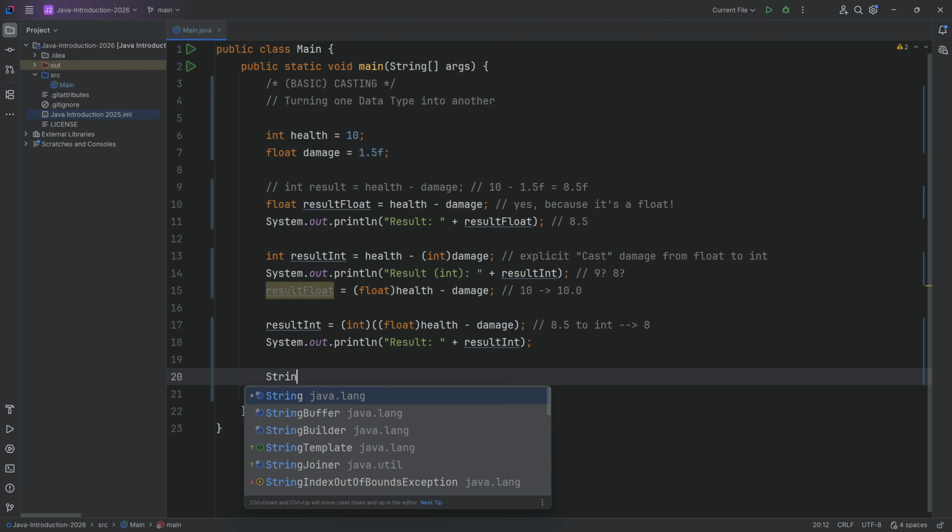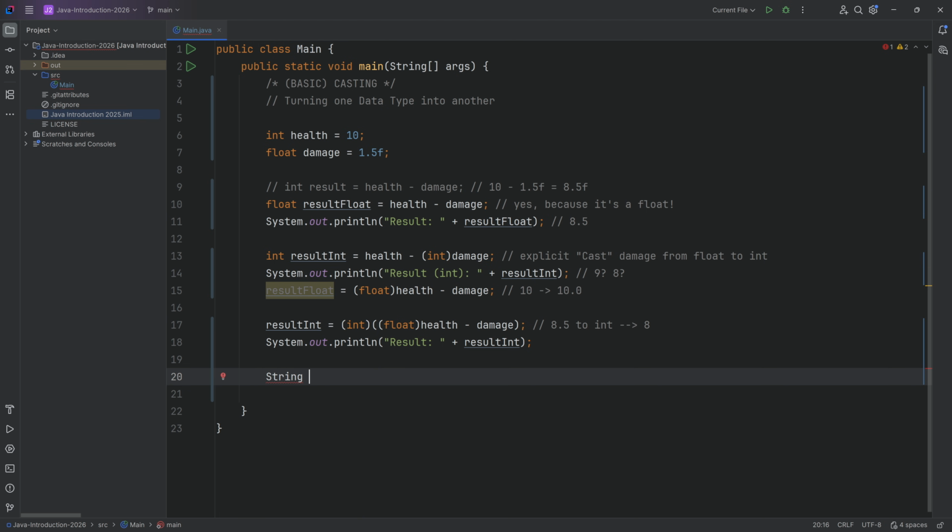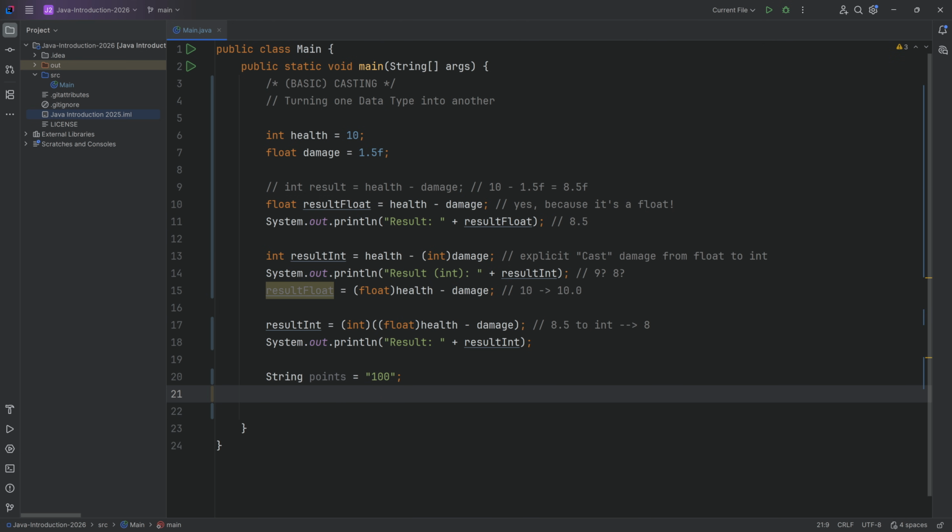For example, strings, right? Because it could be the case that maybe you have, let's say, points over here, and those points are 100. However, they're read in as a string over here for some reason, right? There's a string over here that's 100, and I want to get the integer out of this, right? I know that this is 100, or maybe you have a string pi, and that's 3.141599265. Yeah, there you go.